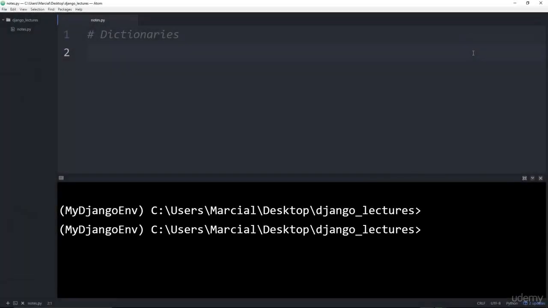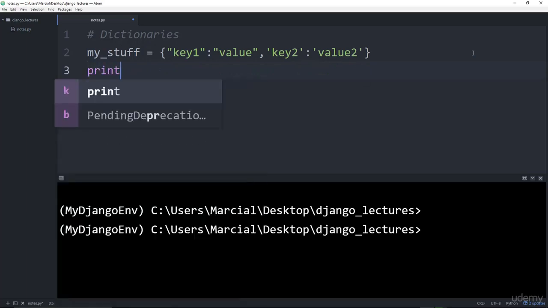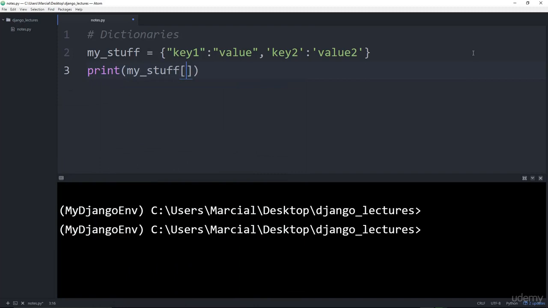Okay, let's start learning about dictionaries. First, I'll create a variable called my_stuff, and we can have curly brackets, which defines a dictionary, and then we'll have a key. We'll make one key1, and then we have a colon separating its value. For instance, we'll have just value, and then a comma separating the next key-value pair. So again, we'll have a string here, key2, colon, and then value2. And if we want to actually grab a value, you just call it by its key. So I will print my_stuff, and then in square brackets, pass in the key I want.